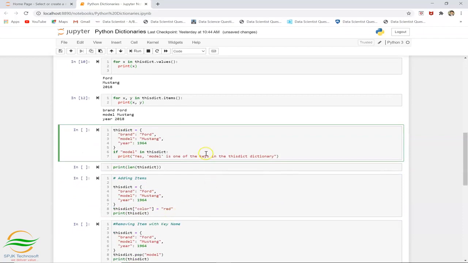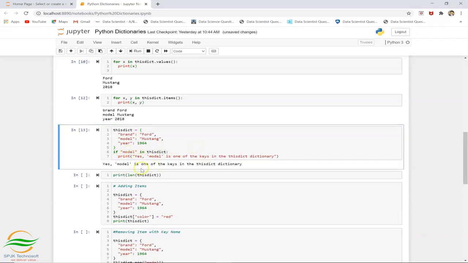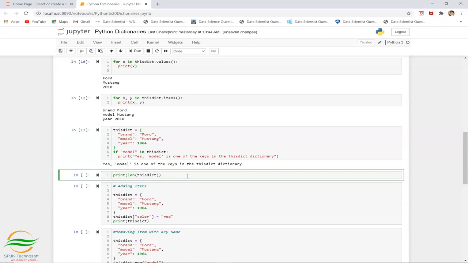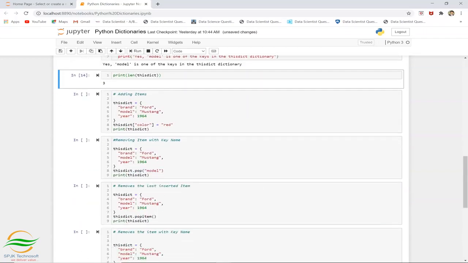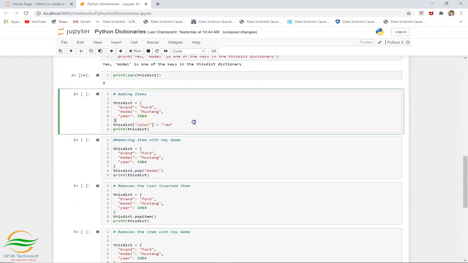Okay, so like that we can manipulate or traverse through a particular dictionary by using if conditions. I want to see if model is in thisdict, whether model is there or not. So if I say yes, model is one of the keys in the thisdict dictionary. Also, likewise, as we do in lists, sets as well as tuples, we can also find the length of the dictionary.